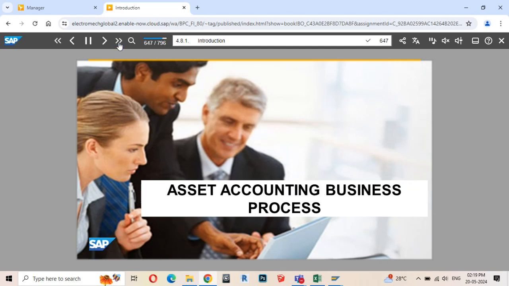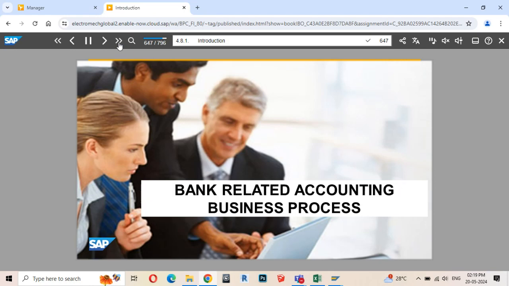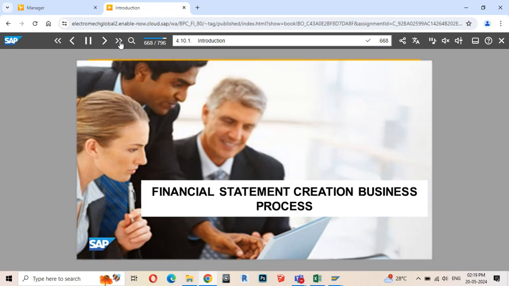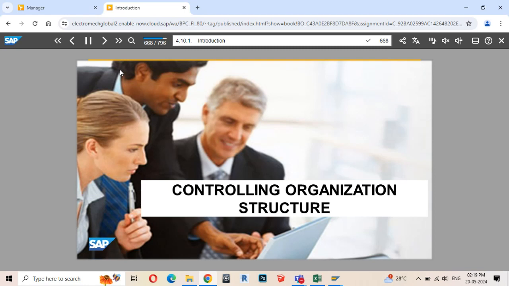Okay. Asset accounting, we'll take it up tomorrow. As soon as we finish the controlling, we will see that. Financial statement, I will just come to that. Very simple. Controlling organizational structure.